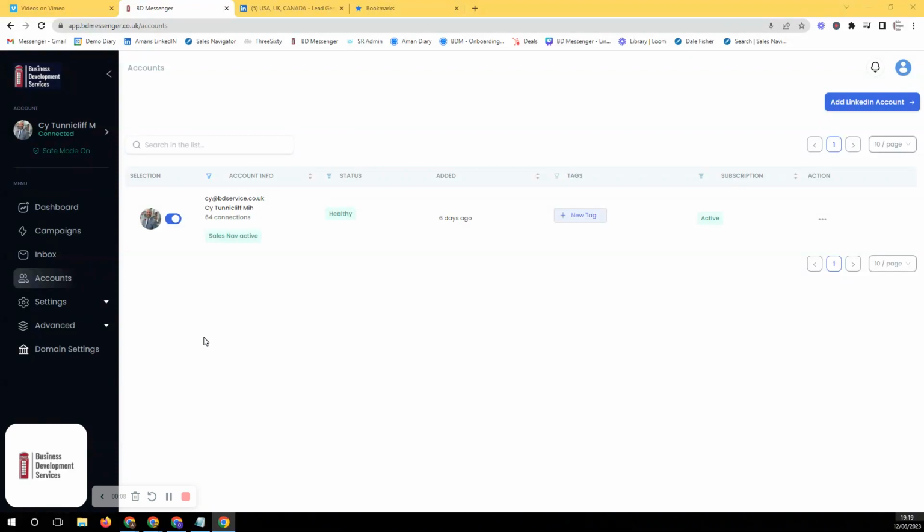Group campaign on BDMessenger platform using LinkedIn's free version and also Sales Navigator, and go through the benefits of using both. So on our software on our platform, you can see on the left hand side it says campaigns.